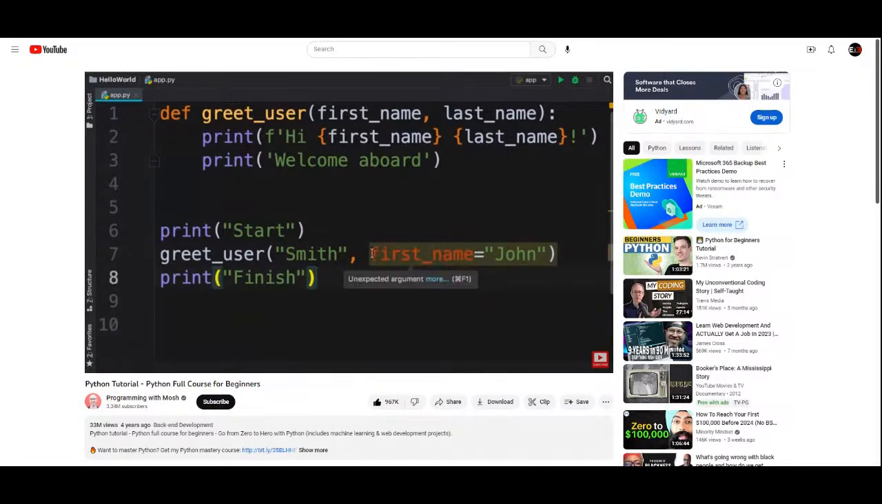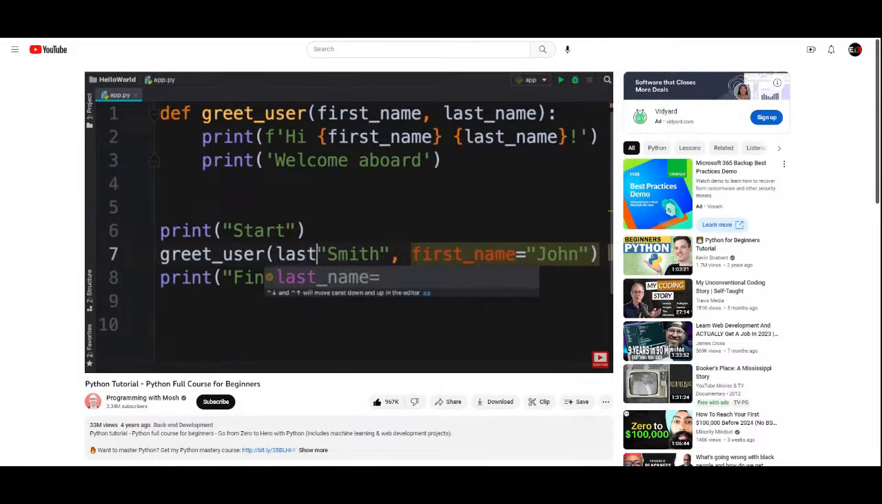Now what we have here is a keyword argument. So this combination of having the parameter name followed by its value is what we call a keyword argument. And with these keyword arguments, the position doesn't really matter. So here we're supplying John as an argument for the first parameter. Now, similarly, we can use a keyword argument for Smith. Let me show you. So last name equals Smith. So now we have two keyword arguments. So with these keyword arguments, we don't have to worry about the order of the parameters.